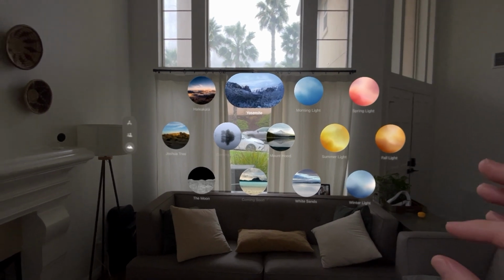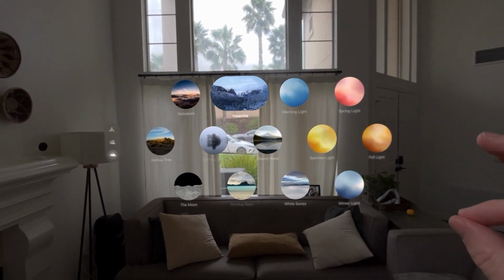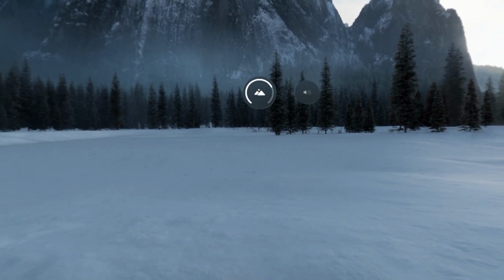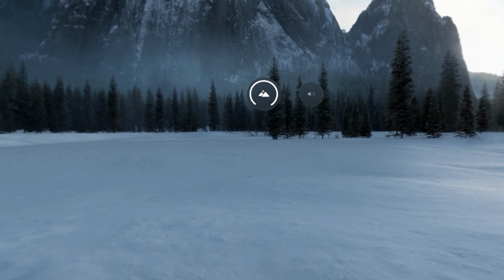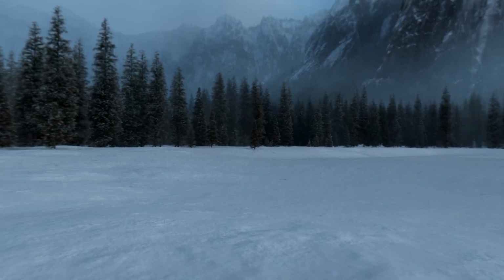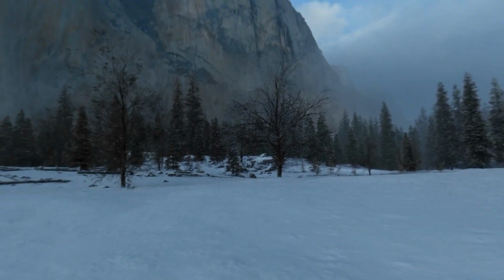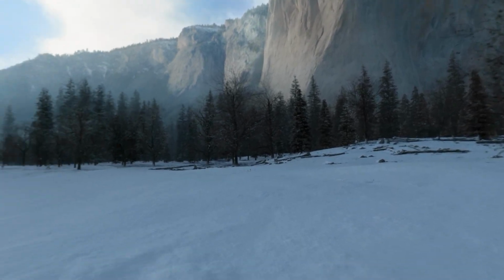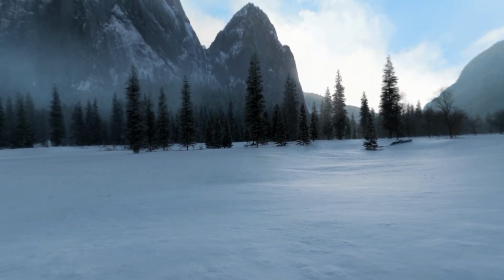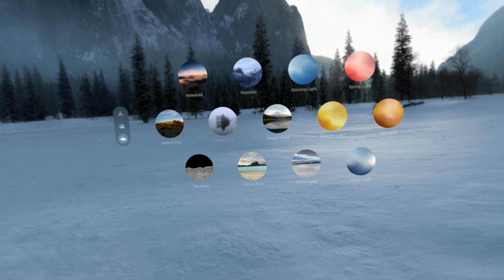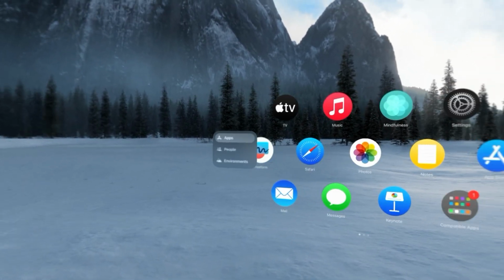So if I want to go to Yosemite, I'll click that. I am now in Yosemite, and I can partly see my environment, but if I put my finger on the crown at the top of my headset and move it to the left or the right, not pressing it down, just moving it, I can see my full environment. I can turn all the way around and I can be in Yosemite. I can even work in here. So I'm in Yosemite. I'm going to go back to my apps on the left here.